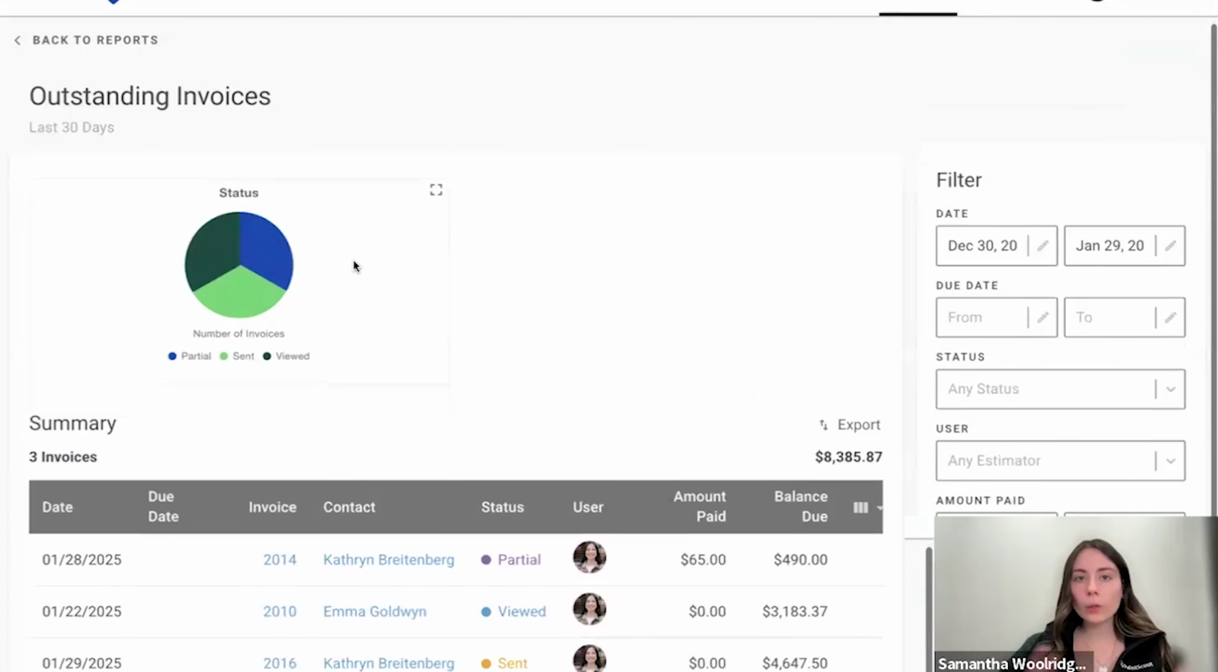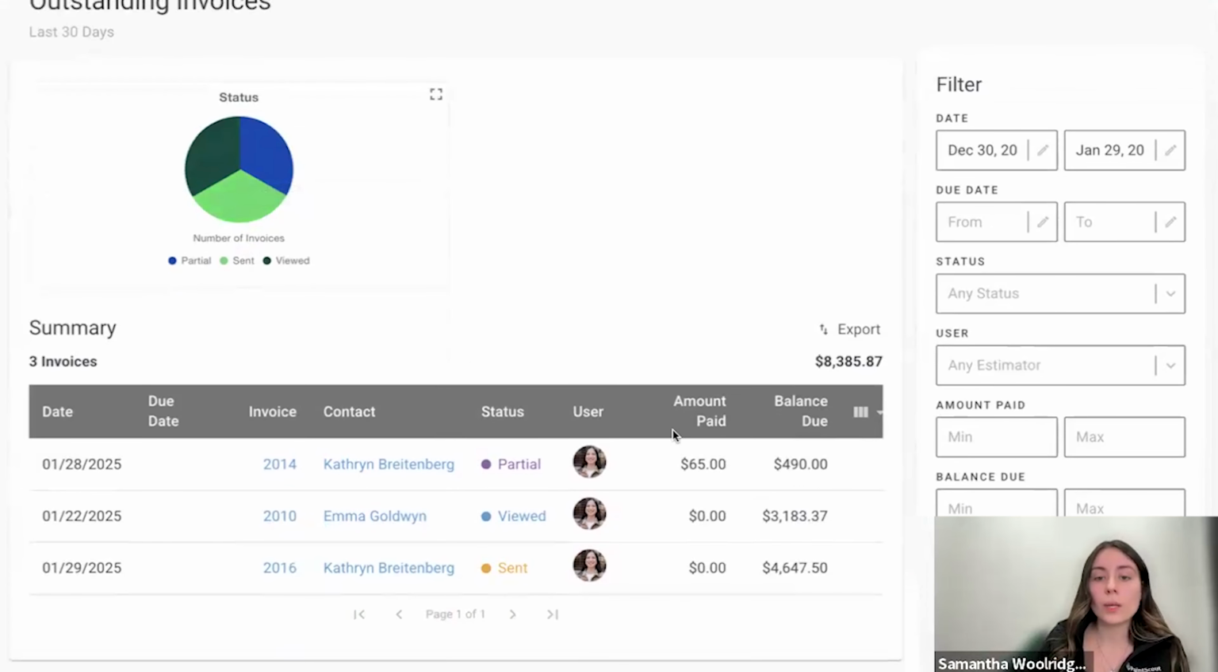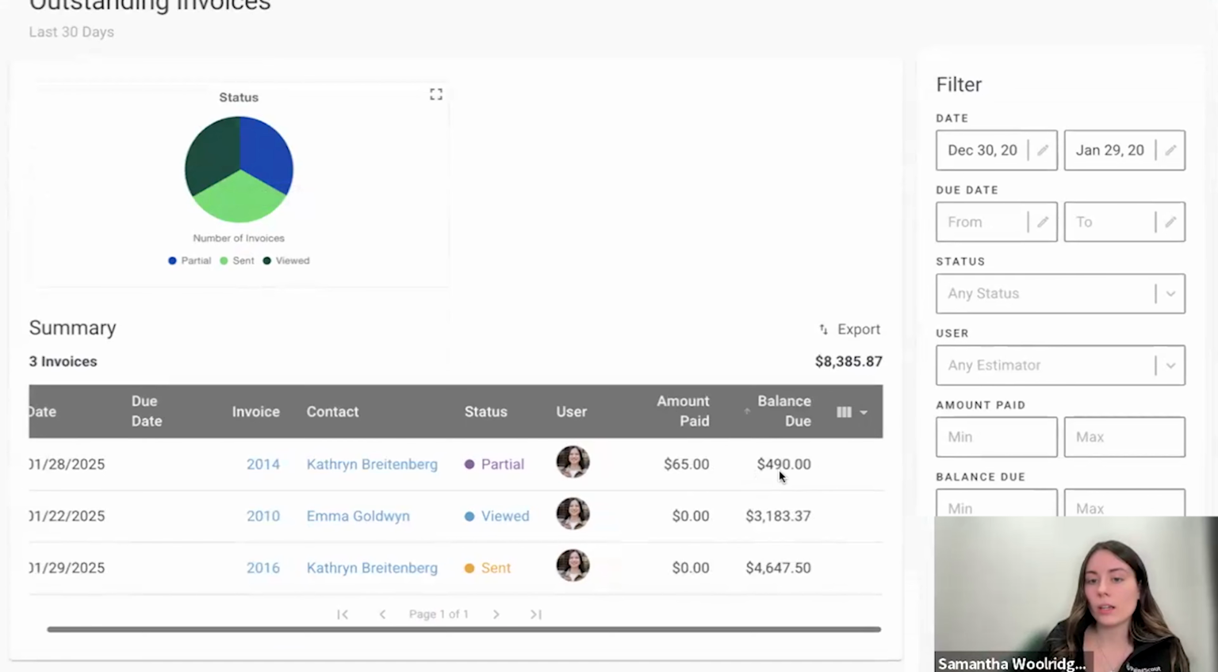Perfect. So now we're looking at the outstanding invoices report. This report is going to provide a comprehensive summary of all of your outstanding invoices, and it makes it really easy to stay on top of your accounts receivable and just make sure you're getting paid on time, which everybody loves. You can use this graph and view the statuses of the outstanding invoices, whether it's partial, sent, or viewed.